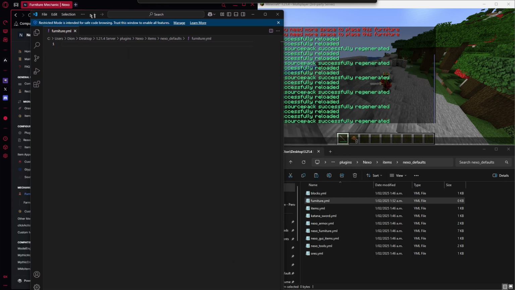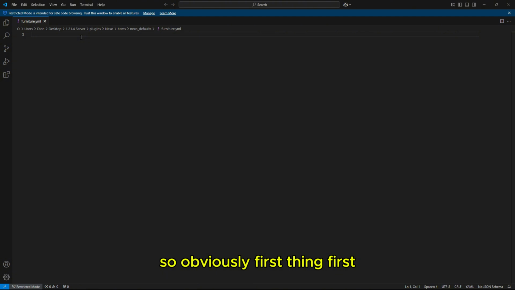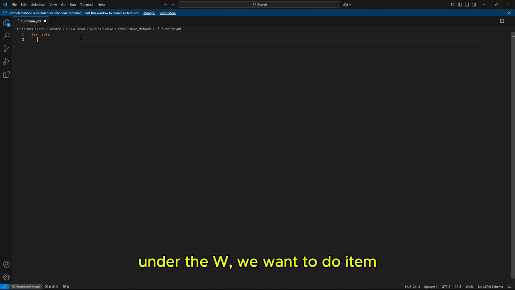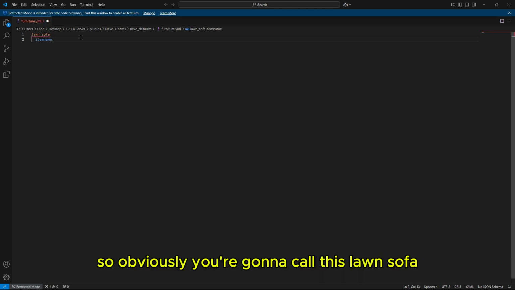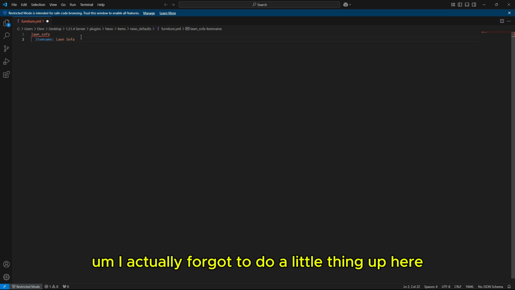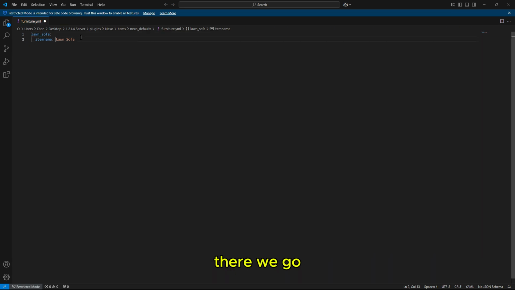Here we go. First thing, we're going to give the item its ID. We're going to do lawn, all lowercase, lawn underscore sofa. So it's not a stool, it's a sofa. My apologies, I thought it was a stool I was doing today, but it's not. After that, we want to do itemname. Oh, that is not underneath the W, that's underneath the N. Item name. So obviously you're going to call this lawn sofa.